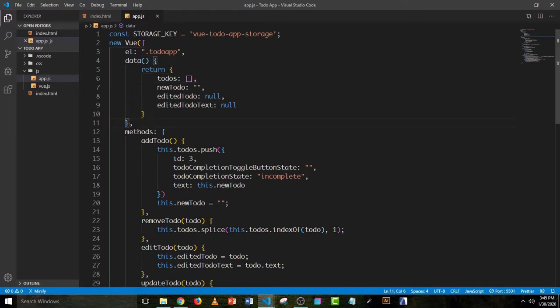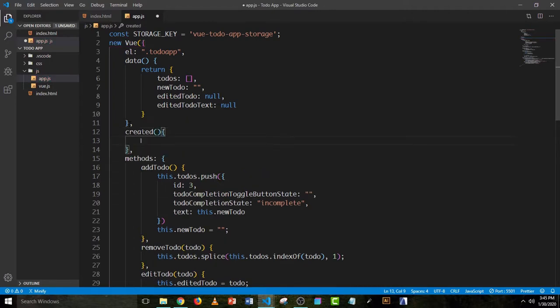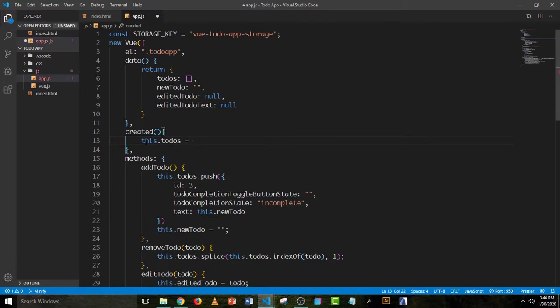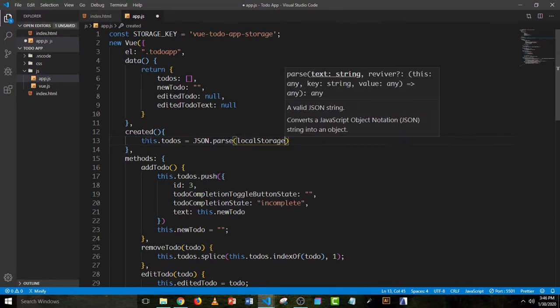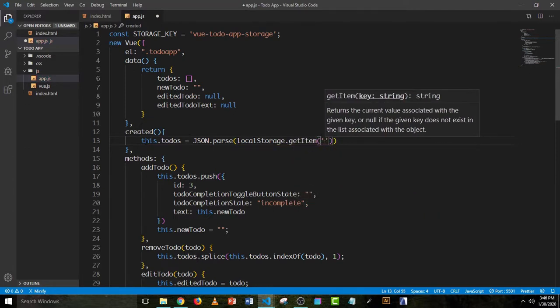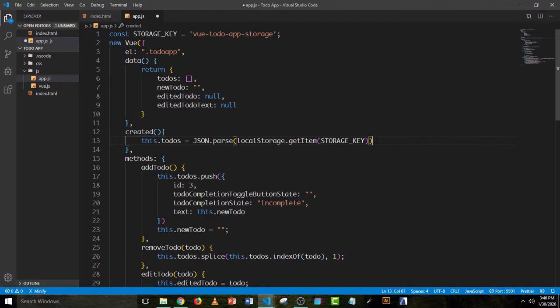So let's do that. We are going to have a comma here, and we are going to have a created hook, and inside here I'm just going to write the code and explain to you what it does. I'm going to say this.todos equal to JSON.parse, open bracket, we are going to have localStorage.getItem, and we are going to pass it the STORAGE_KEY. And if we are not able to get this particular key, we are going to say or, and we are simply going to pass an empty array.